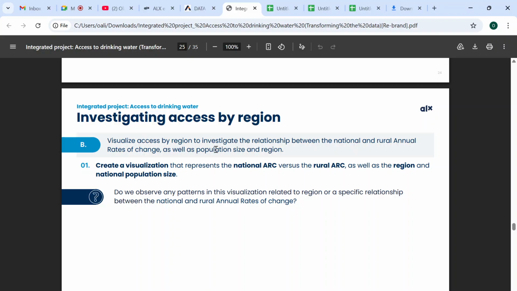So this is four different variables. They want us to have a visualization that shows the relationship between national and rural annual rate of change. And then it also shows population size and then region. So what can we best use to address this?